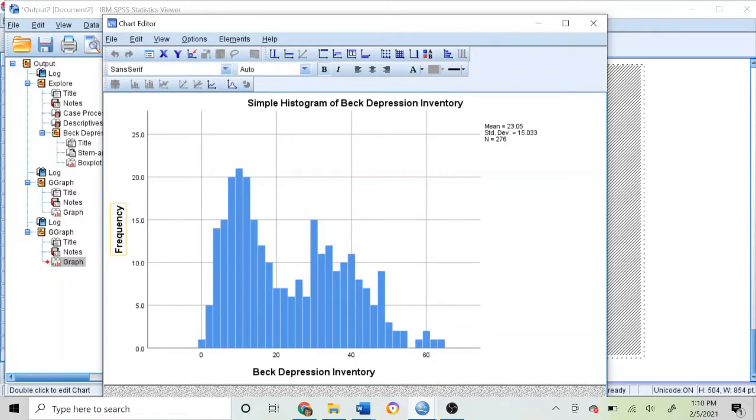Right now this says frequency, which is what we want it to say, and then we have the entire label for the variable down here, Beck depression inventory, which is great. You can change this, and instead of saying simple histogram, you can double click and say, I just want it to say histogram. Or you might want to say descriptive histogram of the Beck's depression inventory, or maybe that's too long, so you just say BDI.